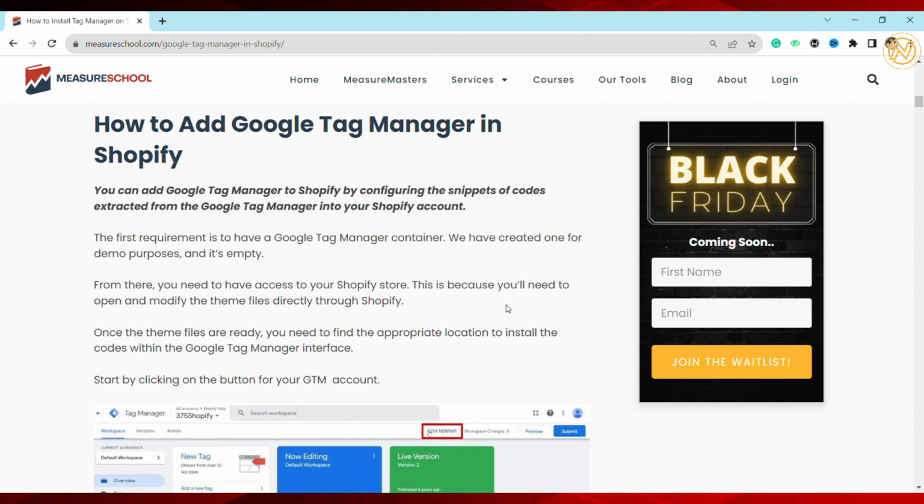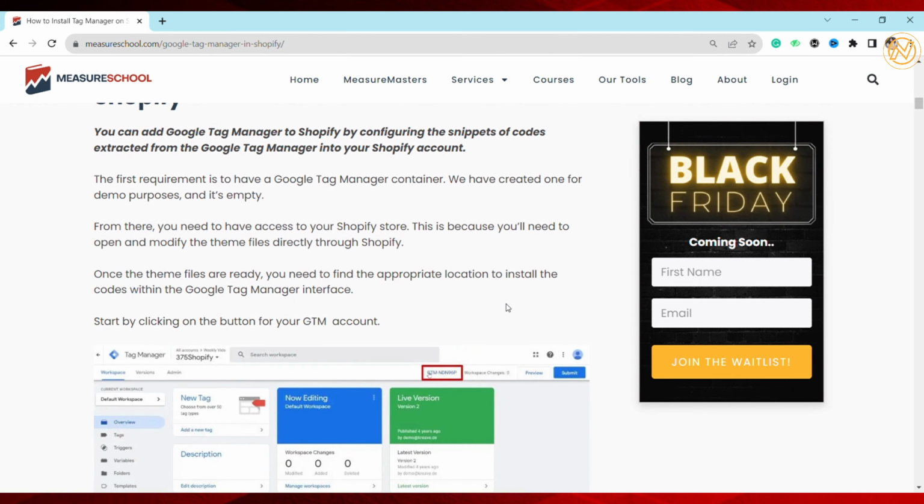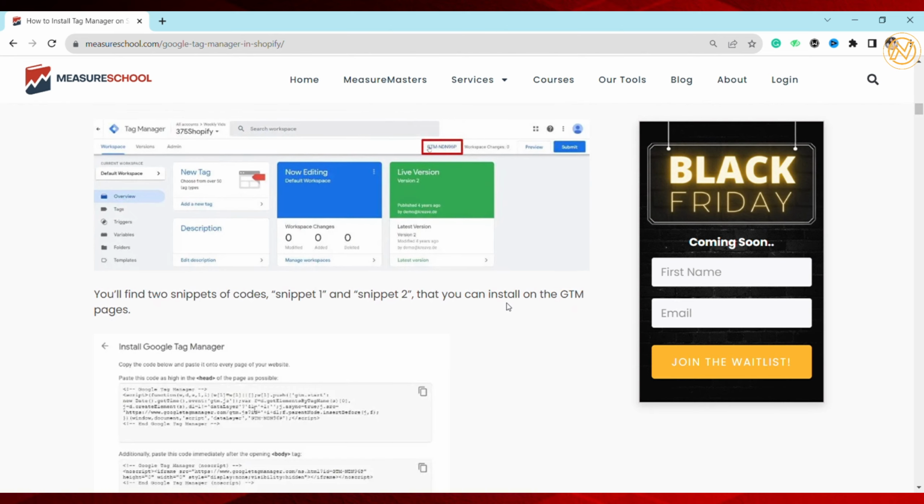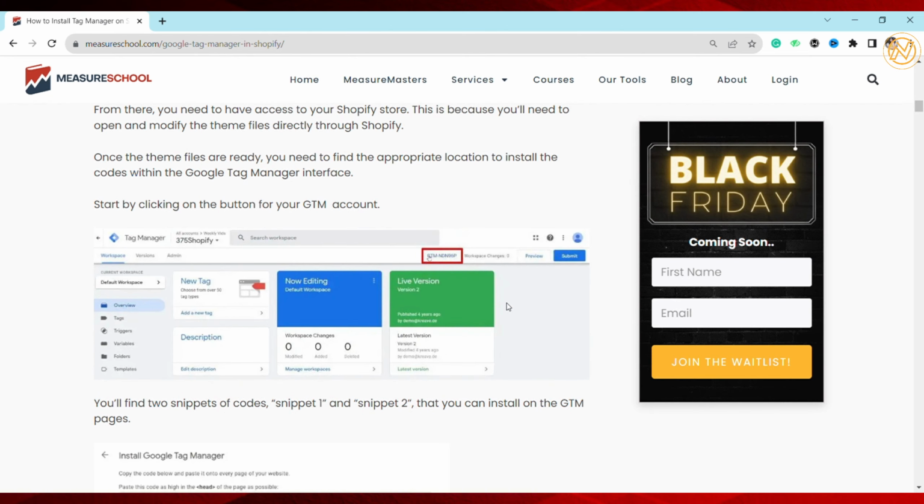So once your theme files are ready, you need to find the appropriate location to install the code with the Google Tag Manager interface. First of all, you have to click on the button for your Google Tag Manager account. You will find two snippets of code, snippet 1 and snippet 2, that you can install on your Google Tag Manager pages. Additionally, you can also find both of these snippets by navigating from Admin, Install Google Tag Manager. It will look somewhat like this.